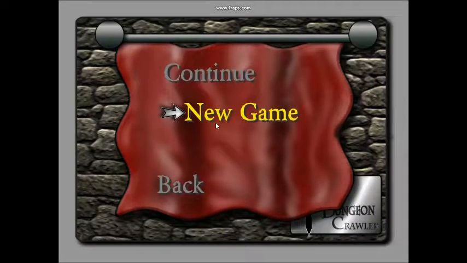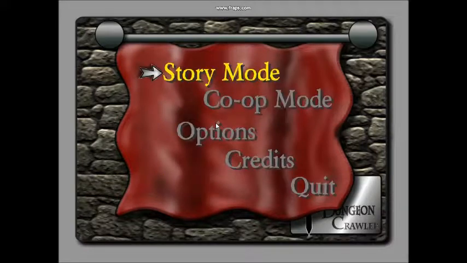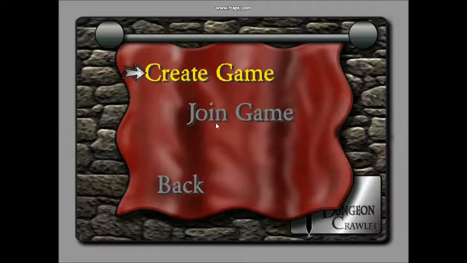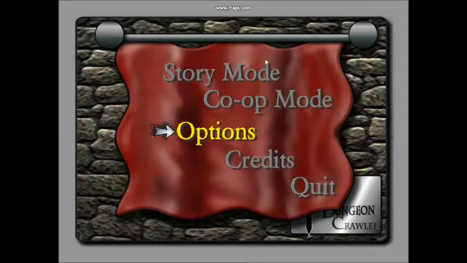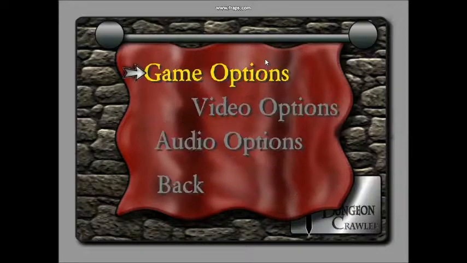These will actually just load a little demo level, basically. The back goes back, obviously. Same for here. This will both just go straight into, and here you got the options. You got game, video, and audio options.